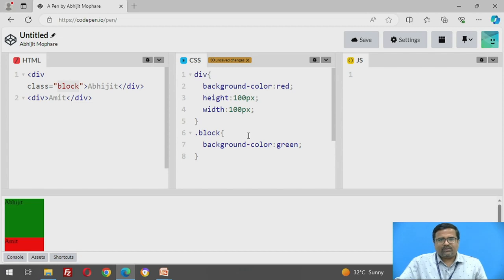So I hope you have understood these three different selectors that we can use to style a particular HTML element in the HTML file. We will stop here, and in the next section we will see the subsequent selectors with examples.